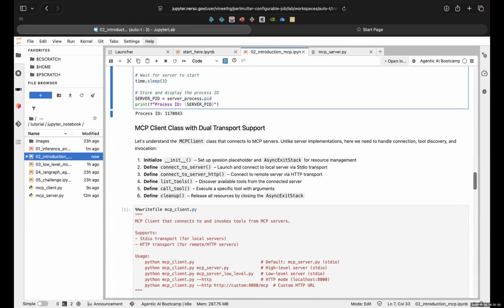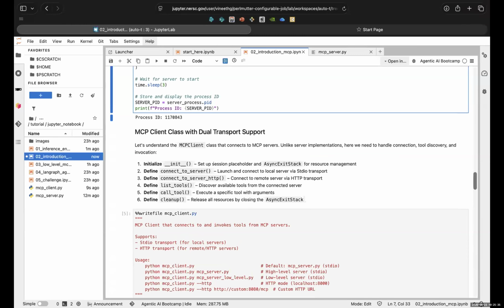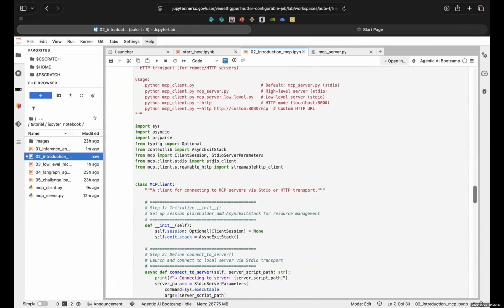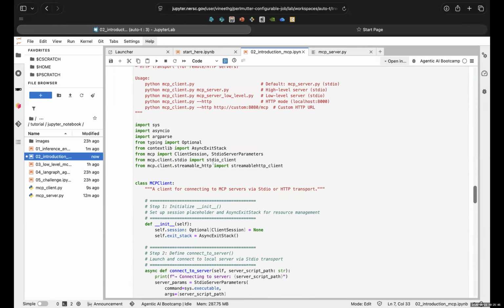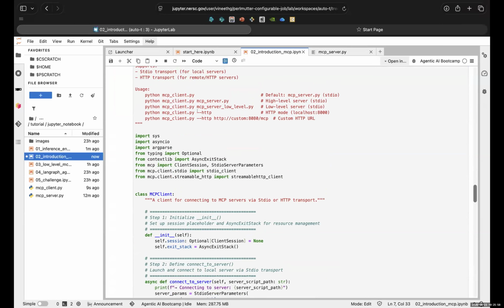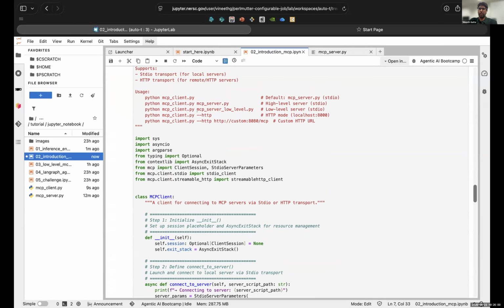Question just for the client. I saw in the parser add_argument that by default it's looking at a local connection. But in principle, if I'm reaching out to this server from another computer, I need to change it to an HTTPS URL, right? That's correct. Yes. Okay. Thank you.